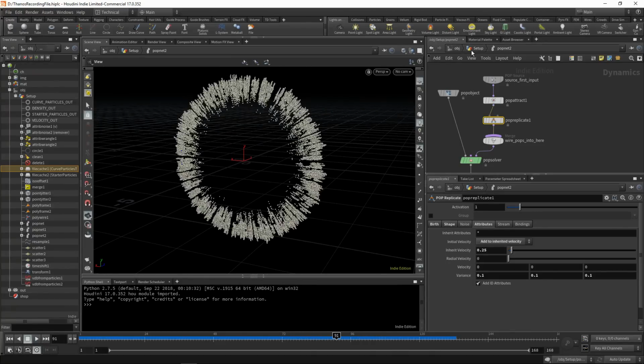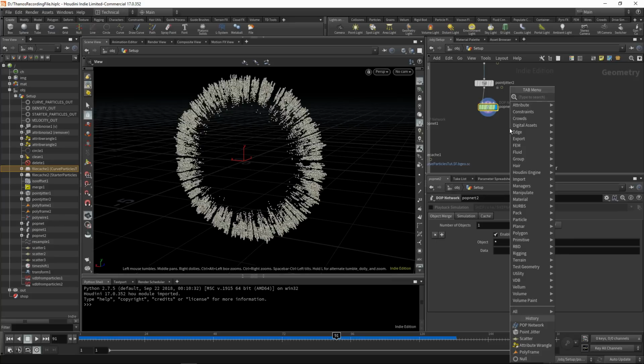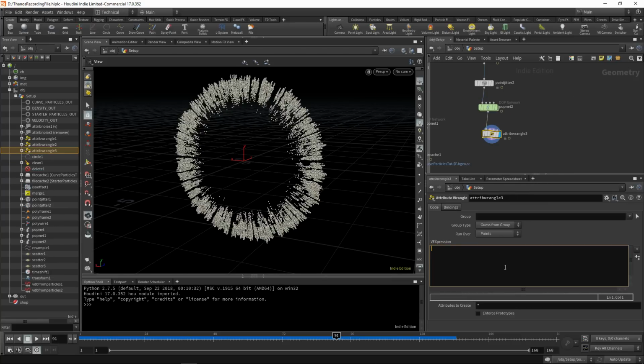Perfect. Now we can jump up and drop down an attribute Wrangle. We're going to create a few things. Firstly, we're going to define a gradient of color for this, and we're going to base it on this particle's life. So create a float called age, and we're going to make it equal to @age divided by @life. Something to note about this: @age is how long a particle has lived for, and @life is how long it is expected to live for. So if you divide age by life, you end up with a percentage.